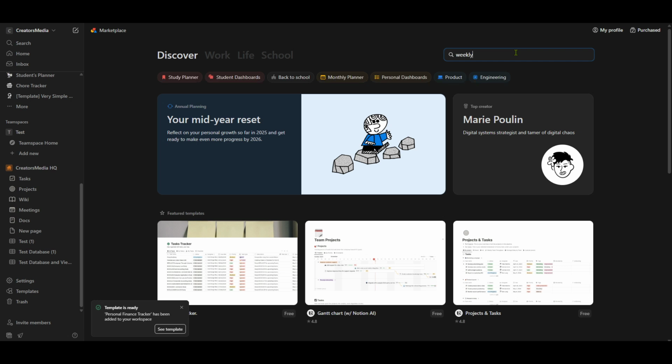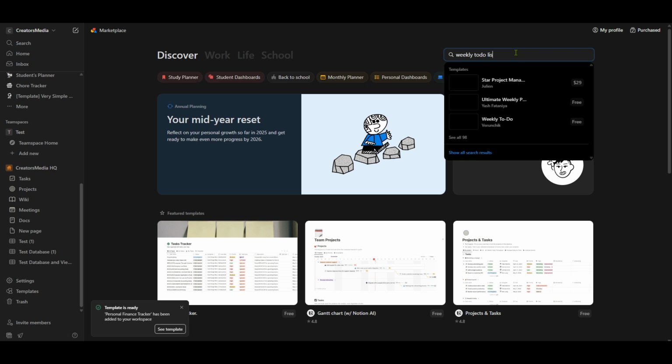Once you're in the Templates section, use the search bar to look for a weekly to-do list. Typing those keywords will bring up several template options specifically designed for managing weekly tasks. It makes the next step of the process significantly easier, as you have a variety of layouts to choose the template that works best for you.